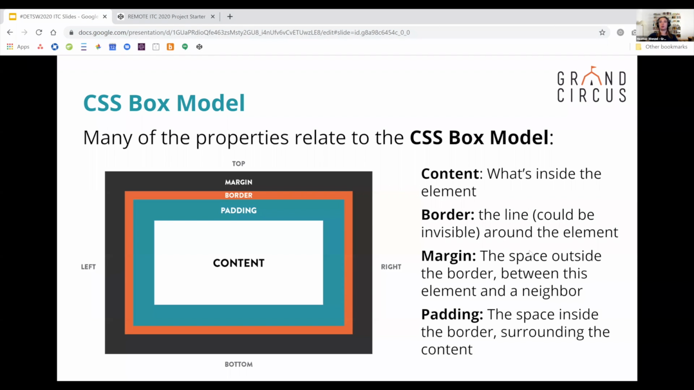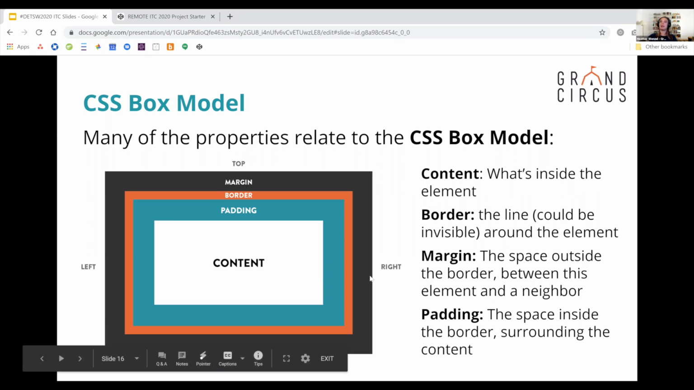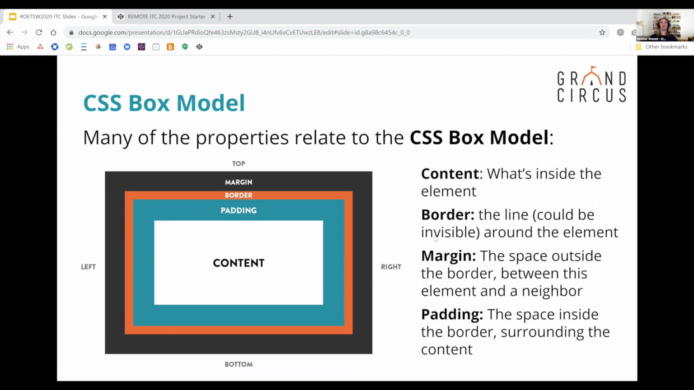Margin is the space outside the border between this element and its neighbor, and padding is the space inside the borders surrounding the content. So I always describe the box model as a package that you receive on your doorstep. So UPS or FedEx or Amazon or USPS come and deliver you a box, and it's sitting on your doorstep. The actual thing that you ordered, whether it's a cell phone case or, in my situation, a brand new cell phone because you dropped your old one on the pavement and it shattered, that is the content.